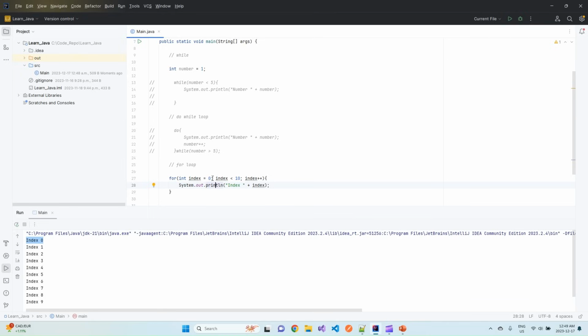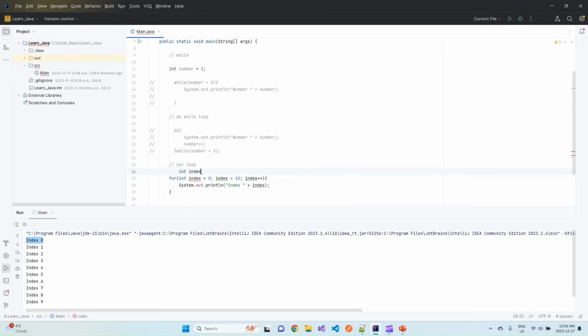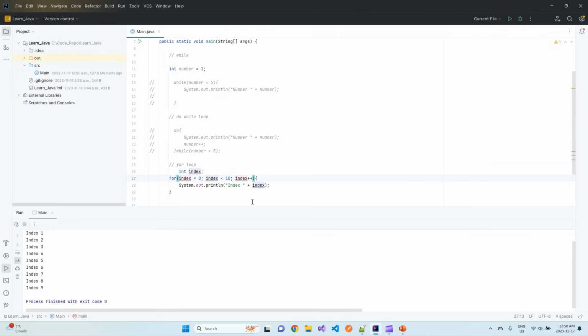Another thing to mention is that initializing the index is happening one time at the beginning and then it will not initialize again. There is another way to create the index: int index. Okay, you don't have to assign it to anything, then assign it in the loop. It will run the same as what happened before.